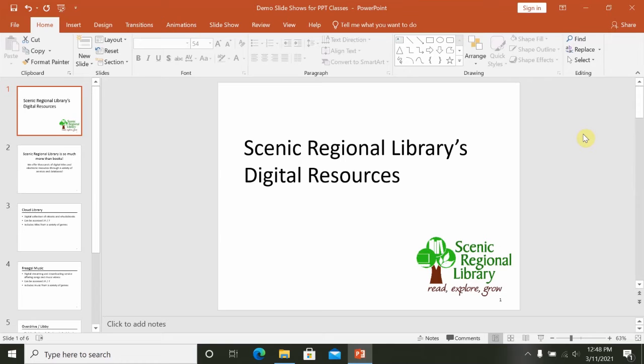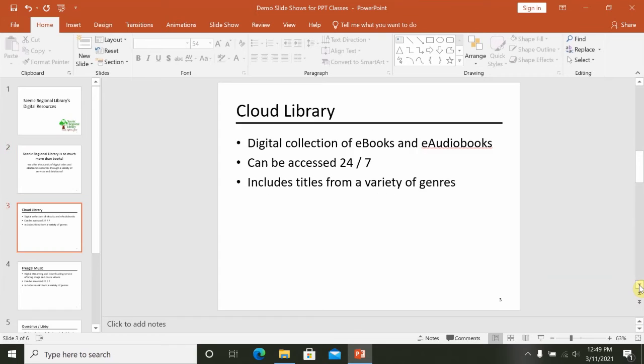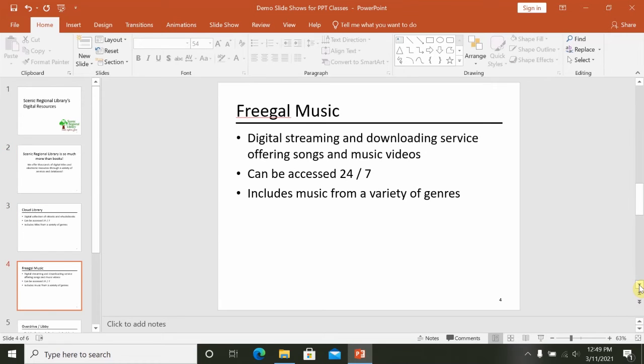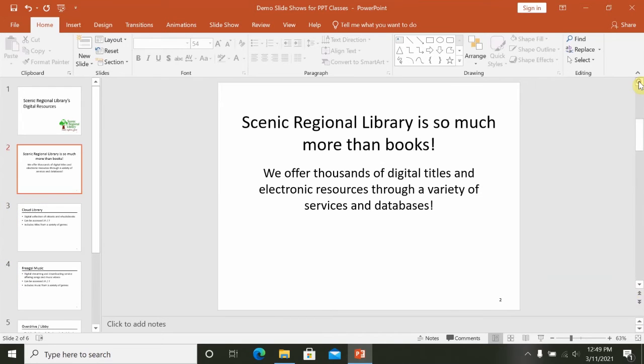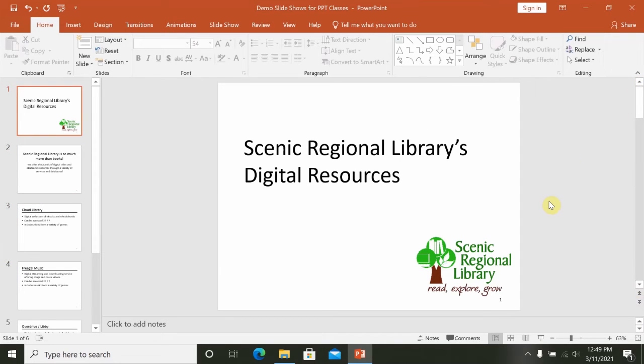And then our final stop on the software tour is the scroll bar on the right-hand side of the page. The scroll bar allows you to scroll up and down through your slideshow in the slide viewing window. So by clicking on the down arrow, it progresses you from slide to slide. If you need to go back, you can click on the up arrow, and it takes you back to the beginning. So that's our tour of the software as a whole.